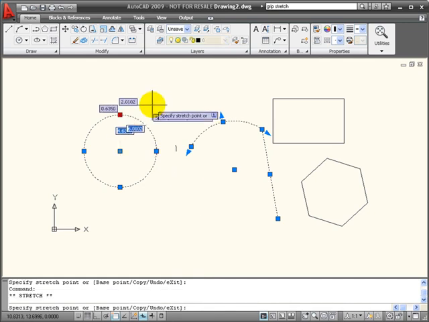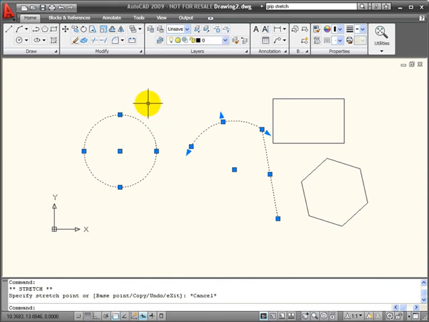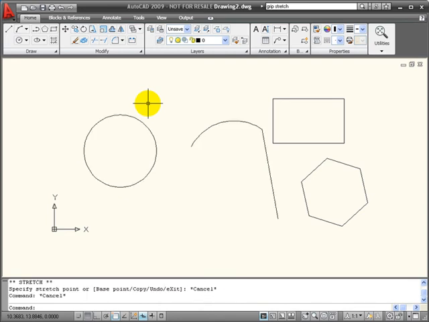If I've selected an object and I have a hot grip active, I can turn off that hot grip by using the escape command. To turn off the blue grips, I hit escape again. So to completely deactivate or cancel editing by grips, you hit the escape key twice.